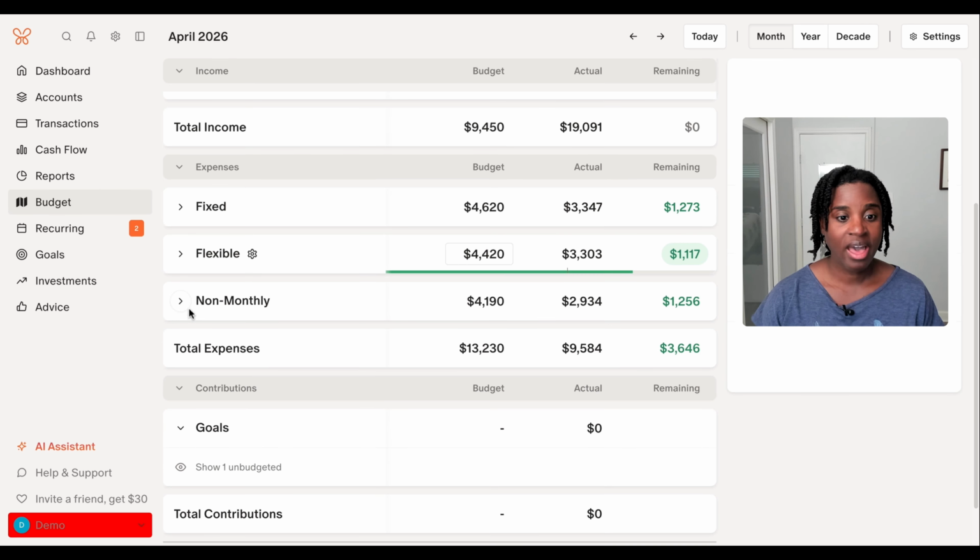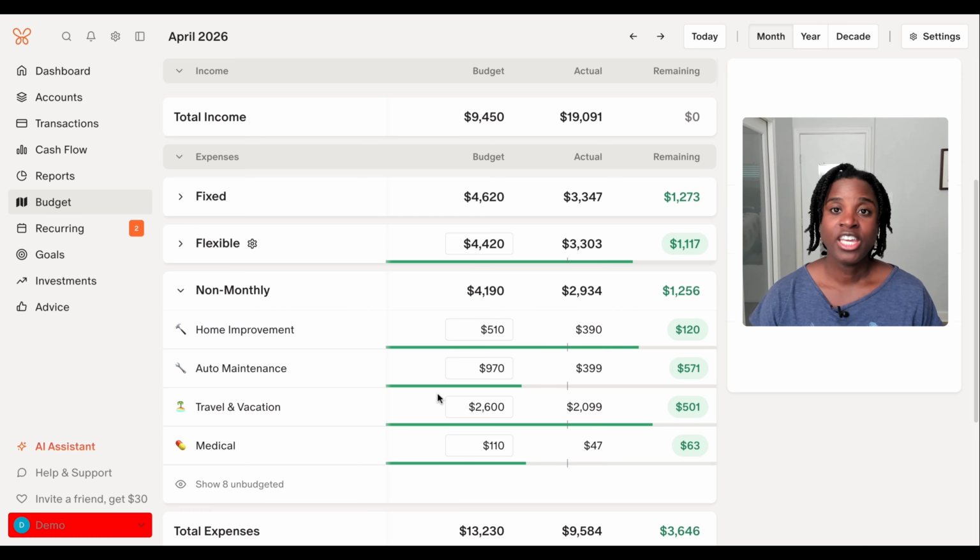And then you also have the non-monthly section where you're going to be setting aside money that you want to save throughout the year for upcoming expenses. That's where we're headed. Here are the steps we're going to walk through together to get you there.